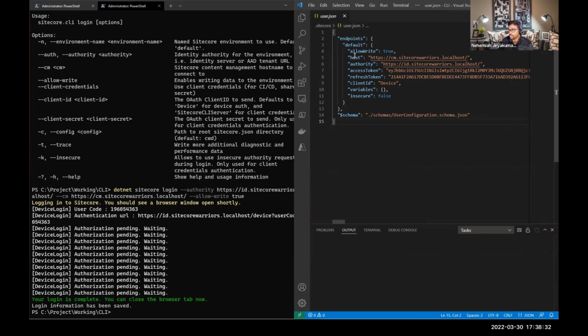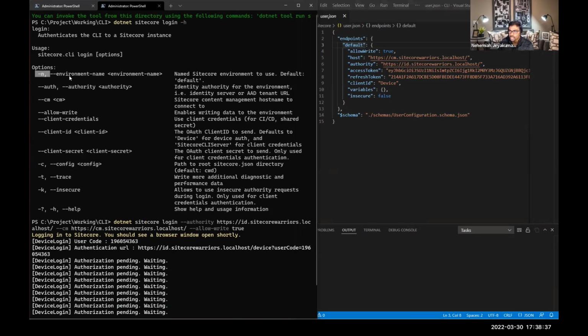And of course, there is a default. You can also specify the name parameter. Let's say if you want to connect to a dev instance, you can say -en dev, and you can have a different identity server and a different CM URL. Then another instance will be created, and you can use it for comparing those kinds of things.